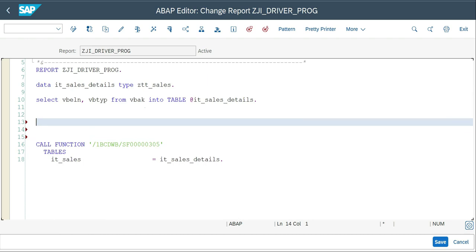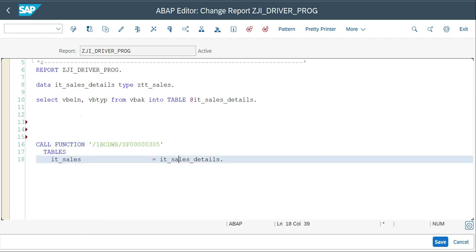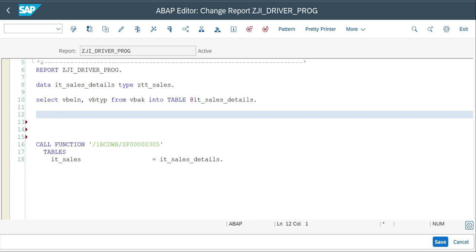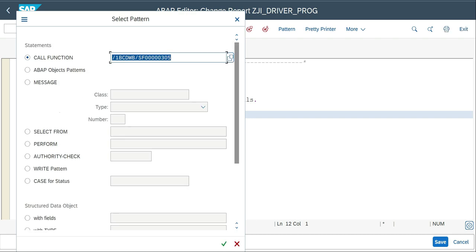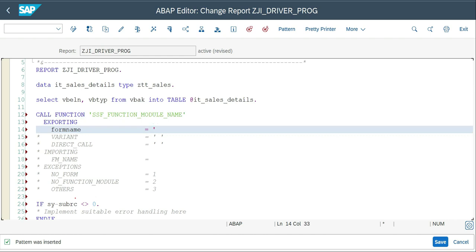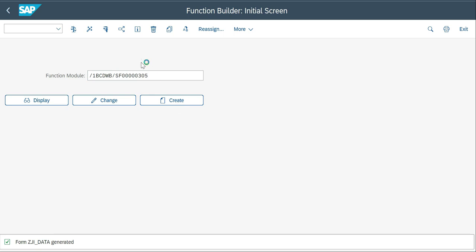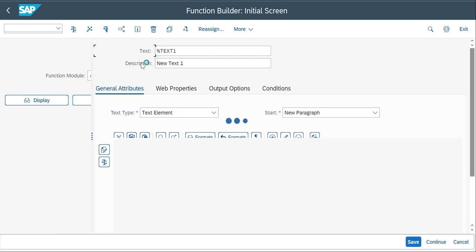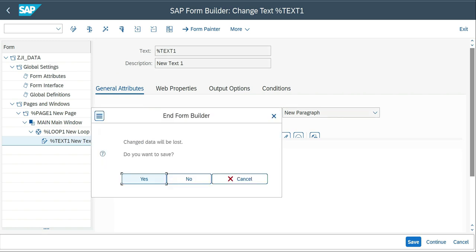So another option to call a SmartForm is, so this is not the actual one. So you have to use SSF function module name. It's a function module which receives your SmartForm and gives back the function module name. So function module name is 305. It's common. Once it's generated, it is common for all the time. Okay. So as is a function module name, continue. So here you have to give your form name. So my form name is, go back, ZGI data.